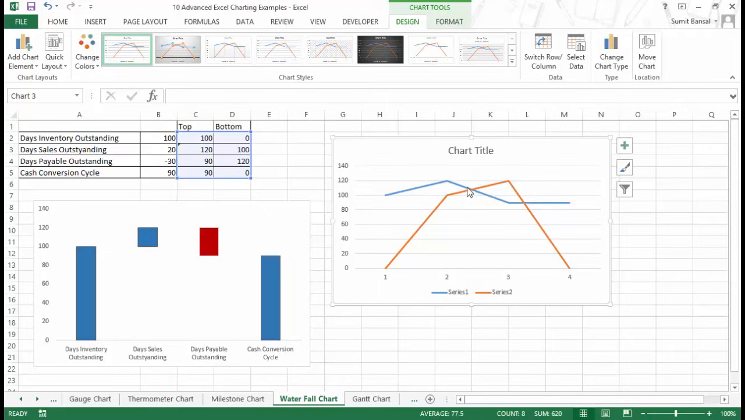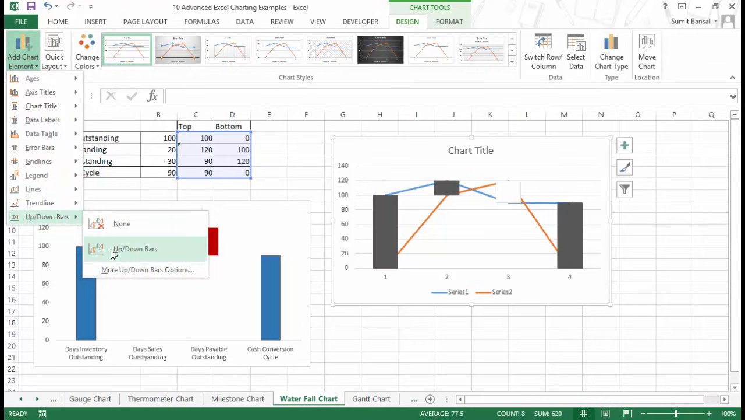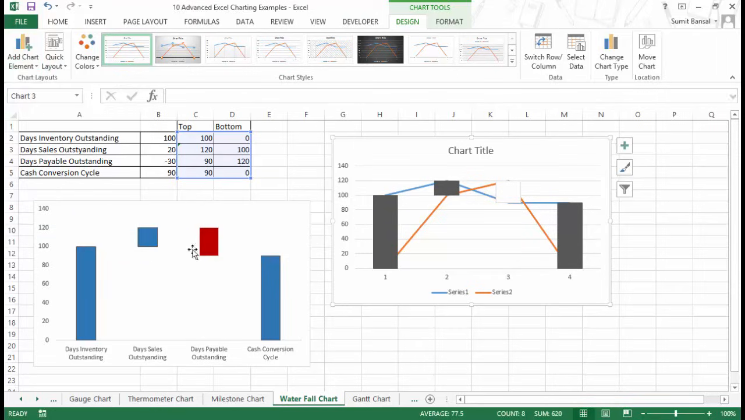Now when you have these two lines, there is a functionality that you can use. If you go to add chart element, you would see something like up down bars, and you can see it introduces up down bars between these two values. So now if I click OK, you can see that between the value of top and bottom it has inserted a bar. Similarly, between these differences have been inserted by bars, and the negative value have a different color.